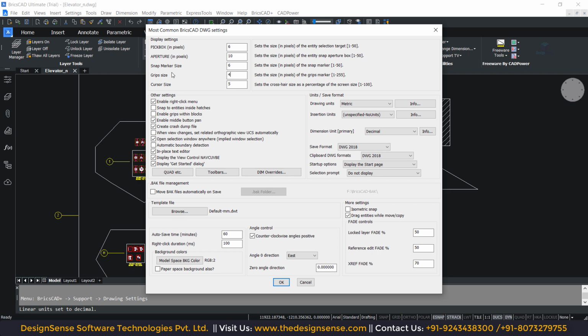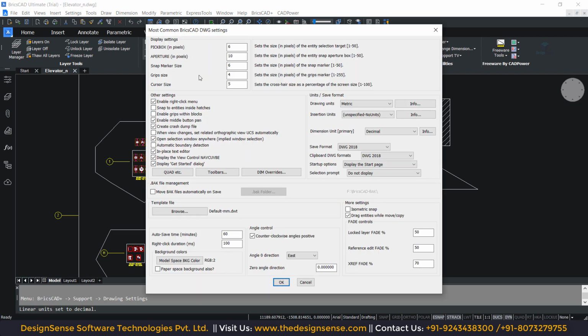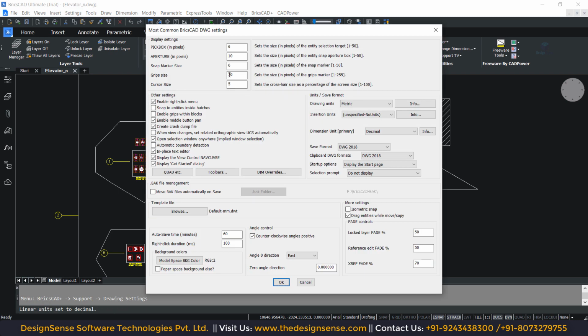And the next option is the grip size. So we can change the grip size from here. And what is the grip size? If I select this line, we have these green boxes. So we can change the size of these grips from the drawing settings window. Here you can see we have the grip size value. We can change it from 4 to 10, then OK. If I again select this entity, you can see our grip size is now increased. So we can change the grip size from the drawing settings. Open the drawing settings window, and here I am going to reset this value to 4.